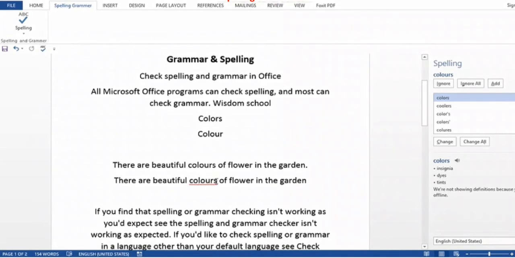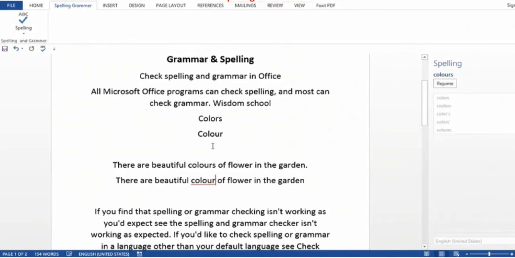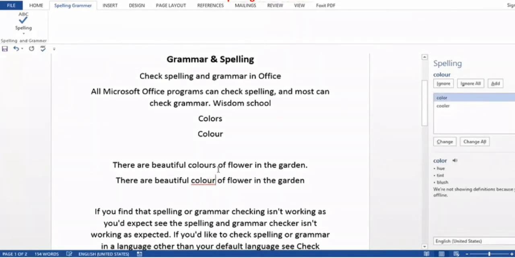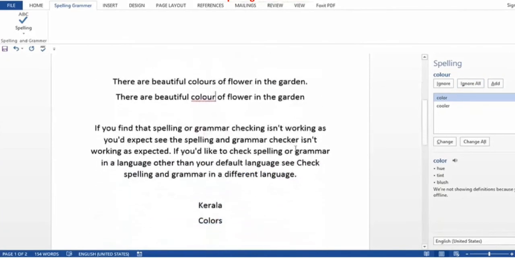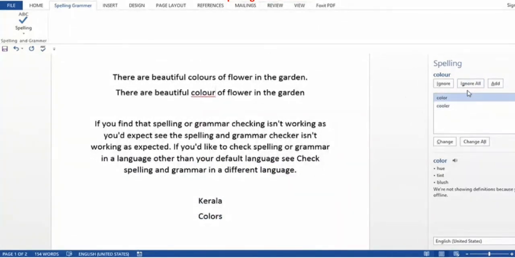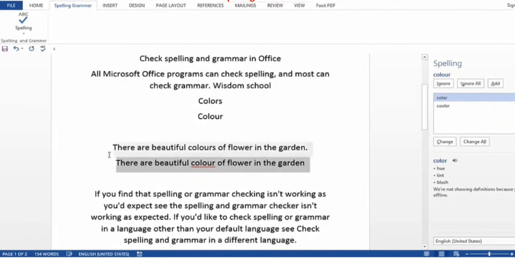Actually, COLOUR, that is correct. Okay, next one, ignore all. If the correctly spelt word appears more than once in your document, then press ignore all button.